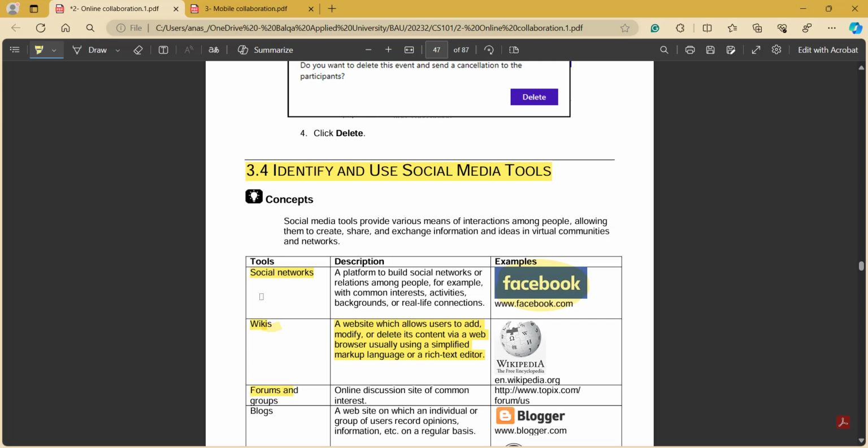Forums and groups are online discussions and sites of common interest. You can have a forum for this class or a group or a WhatsApp. I know there's a WhatsApp chat for this class. These are forms of collaboration, and they help to discuss issues regarding a certain topic.